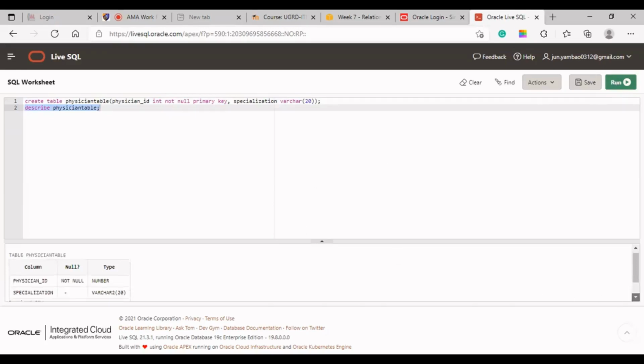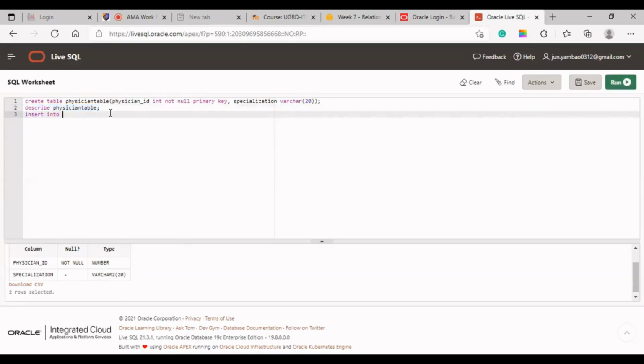Okay, so we have here physician ID int, which will be converted into number. Int and number are the same. Then we have specialization varchar 20. Insert into is one of the data manipulation language commands wherein we manipulate data. Insert into means we input data or values into the columns. So let's say into the physician table.